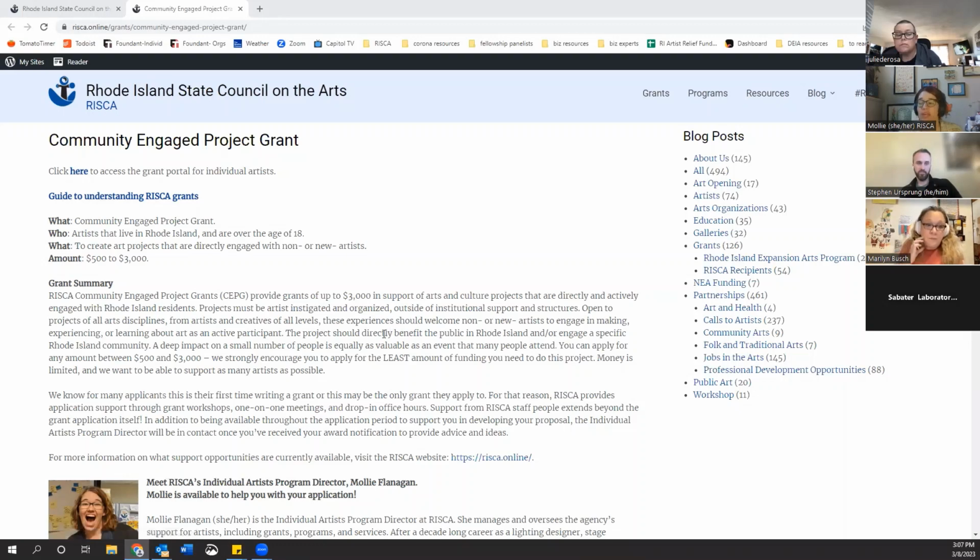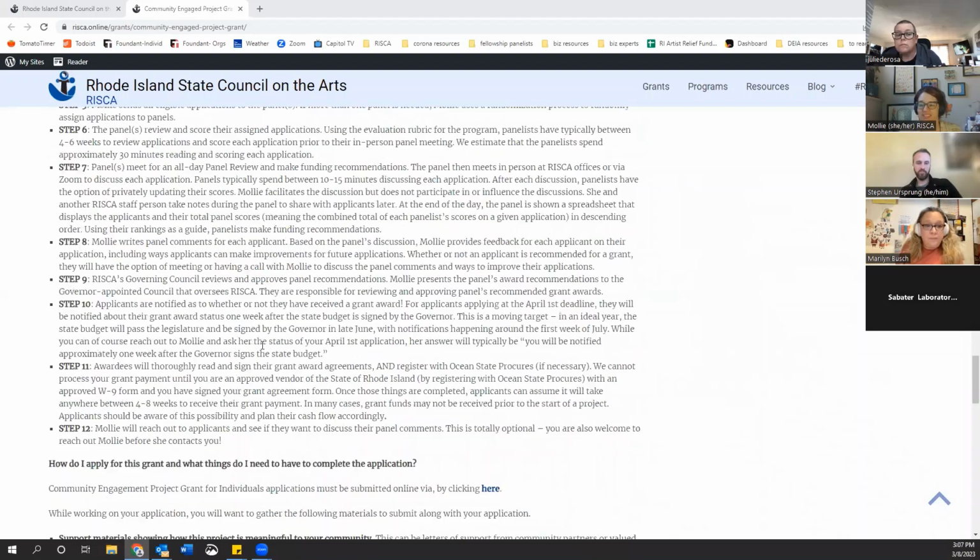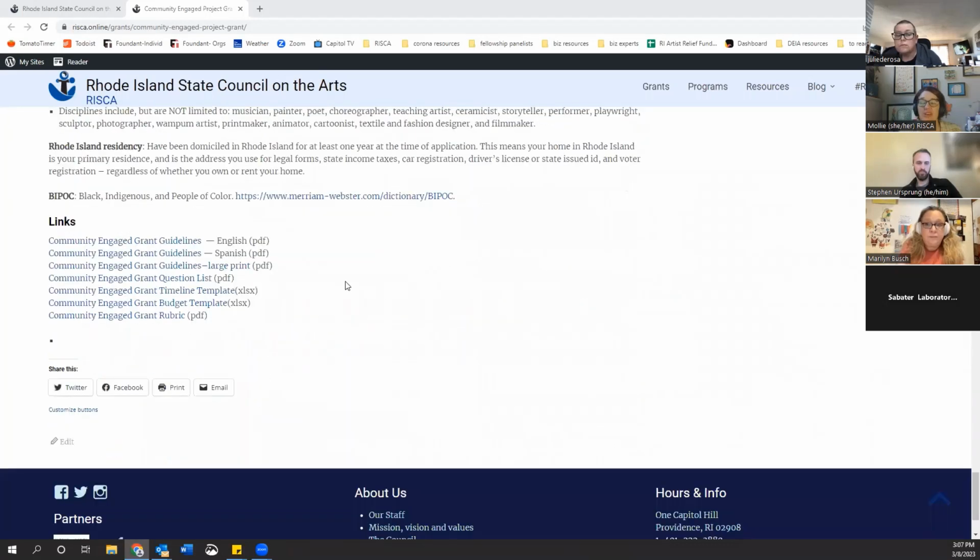One other thing that I'll point out in this grant page for each grant is if you scroll all the way down to the bottom through all of this great guideline language, you'll see a whole bunch of links. So there are links to a PDF of the grant guidelines, a PDF of the grant guidelines in Spanish, a PDF of the grant guidelines in English large print, the question list. So if you want to just take a look at the questions before you go into the grant portal, the required timeline template, the required budget template, and last but maybe most, the community engaged grant rubric.